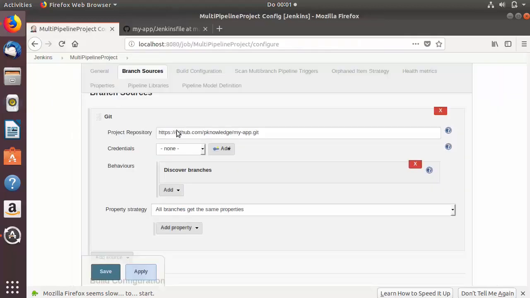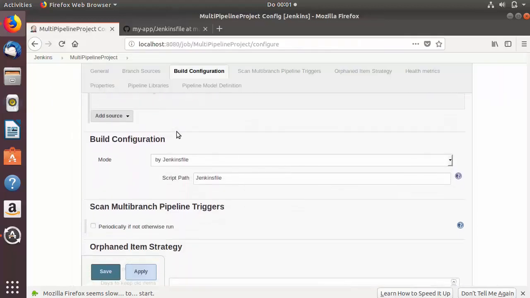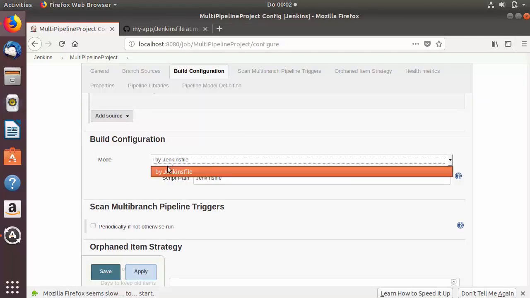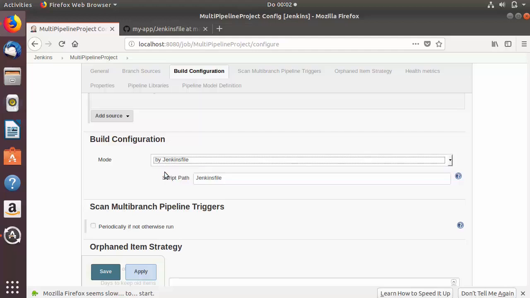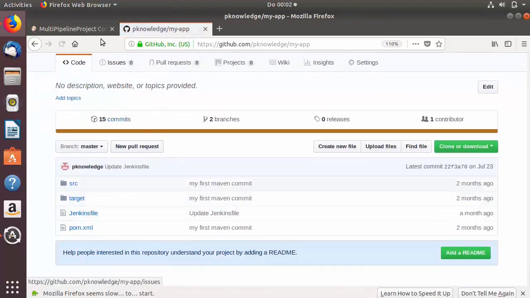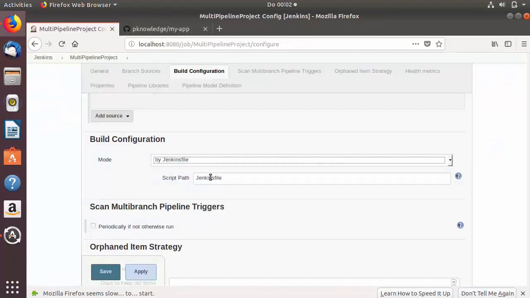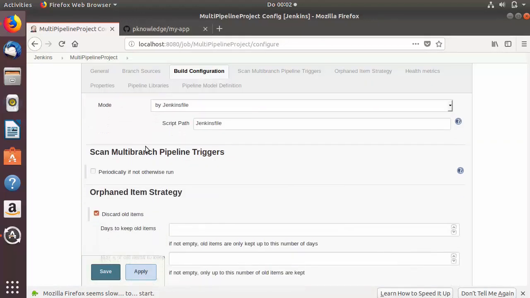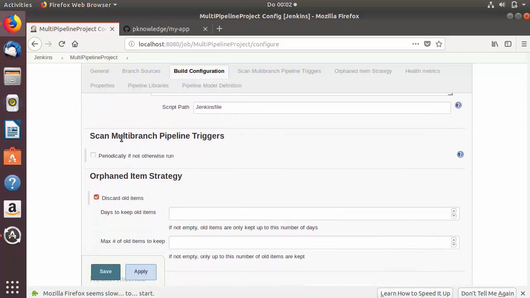So I'm not going to tell you how to do this, but make sure that your project has this Jenkins file. And then when you scroll down, you will be able to see this section which says build configuration. In the mode, you will be able to see only one option here, which is Jenkins file, and you need to provide the path of your Jenkins file here. Because my Jenkins file is in the root directory, I don't need to change the path of this Jenkins file.